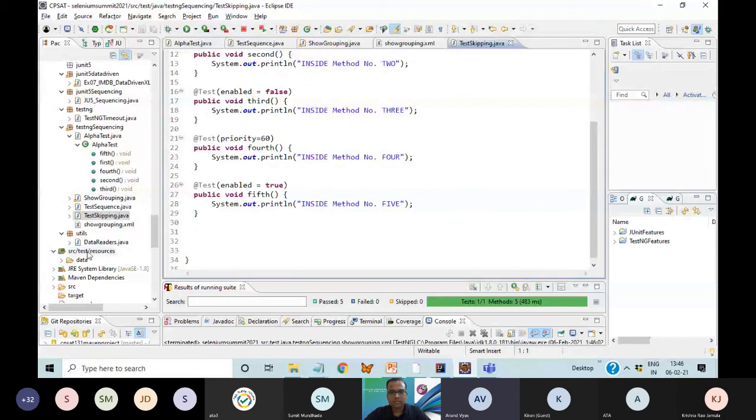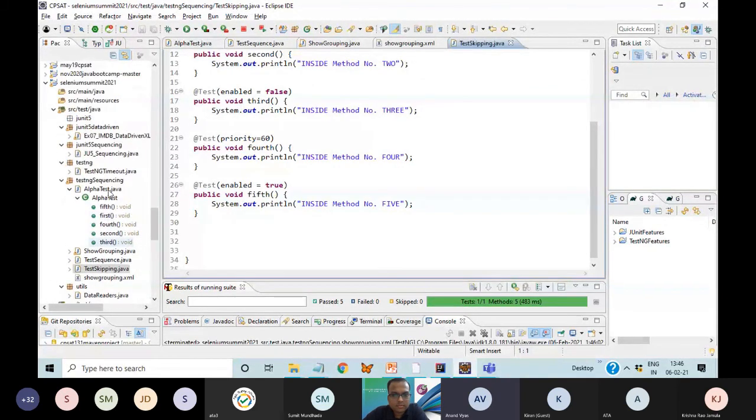Another thing is data readers. TestNG provides a facility to read data from any data source. That data source may be an Excel file, a CSV file, or even for that matter, I can read my data from a database. In contrast to this, let me quickly show something related to JUnit 5.